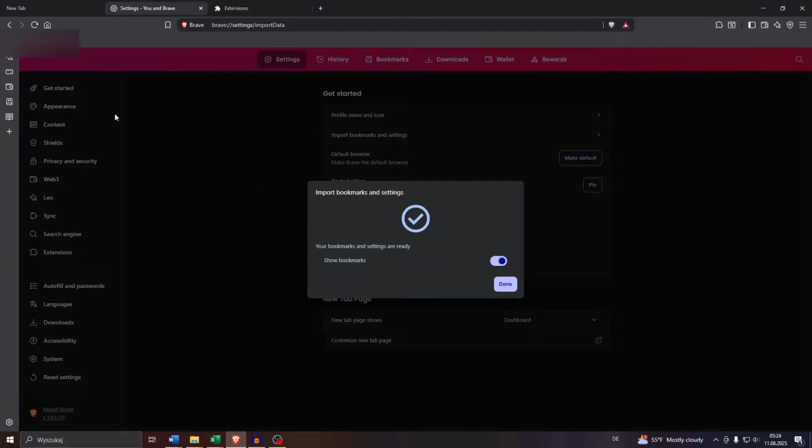And there you go. As you can see, now the given bookmarks have been added to that list here. And you may, for instance, enable that feature here, show bookmarks, or toggle it off. That's totally up to you guys. So that's how you import settings and bookmarks to Brave.